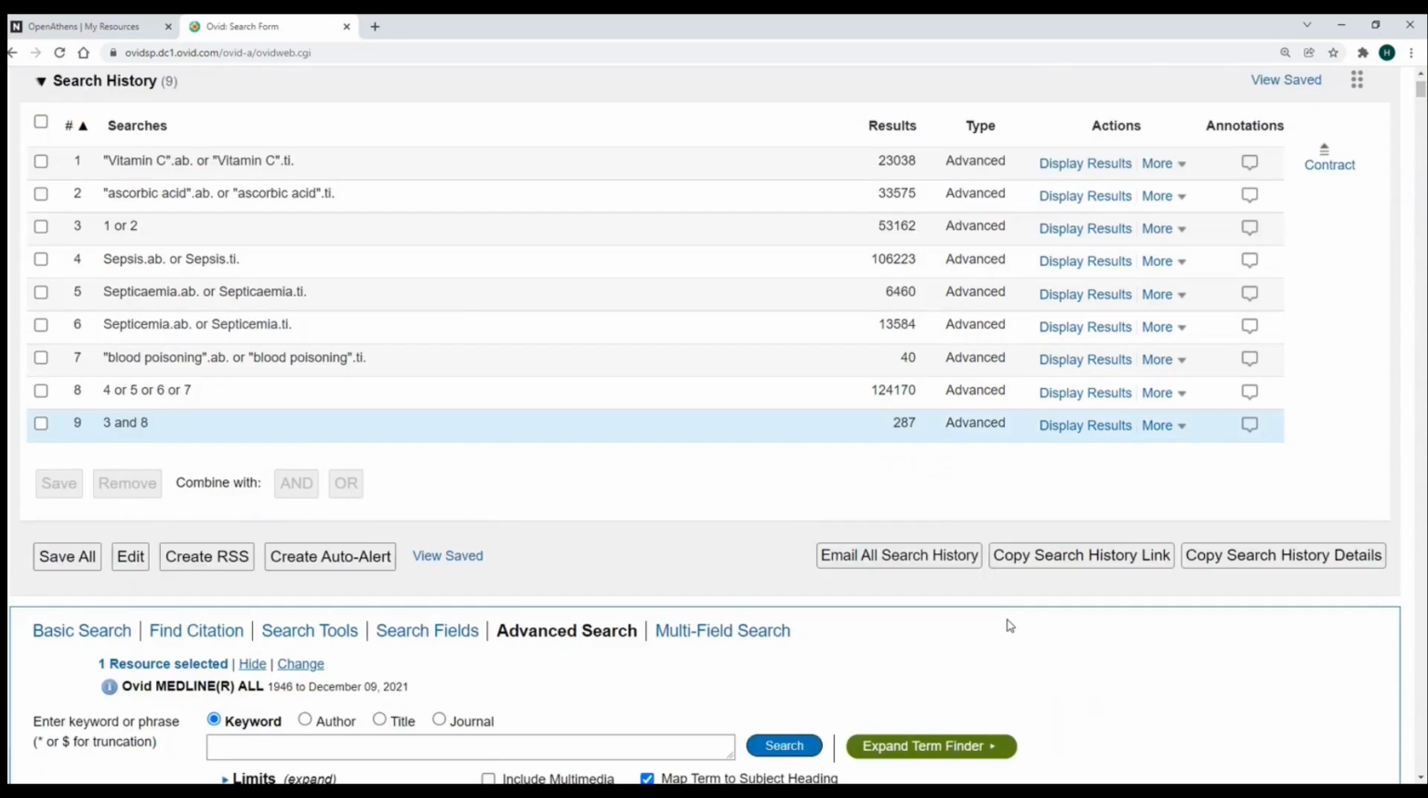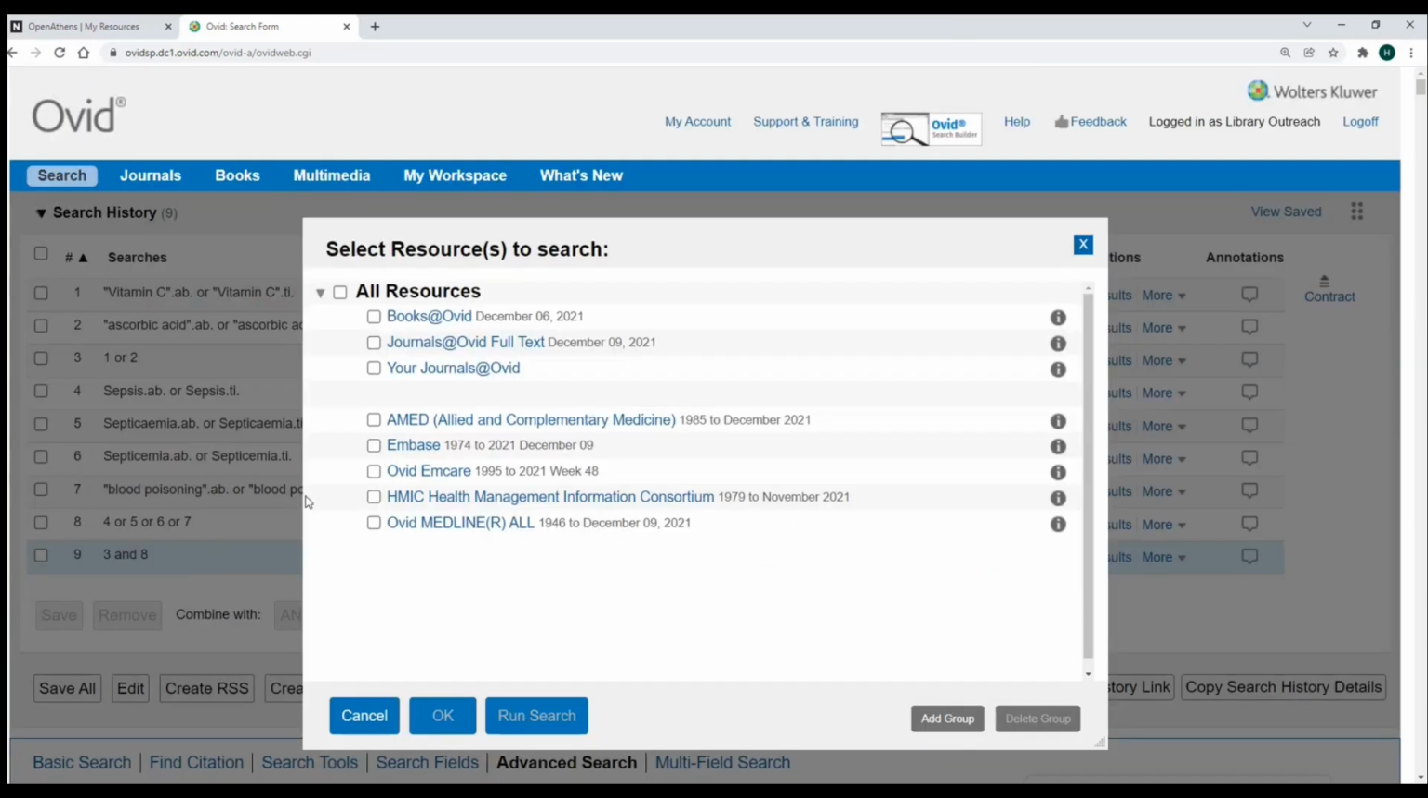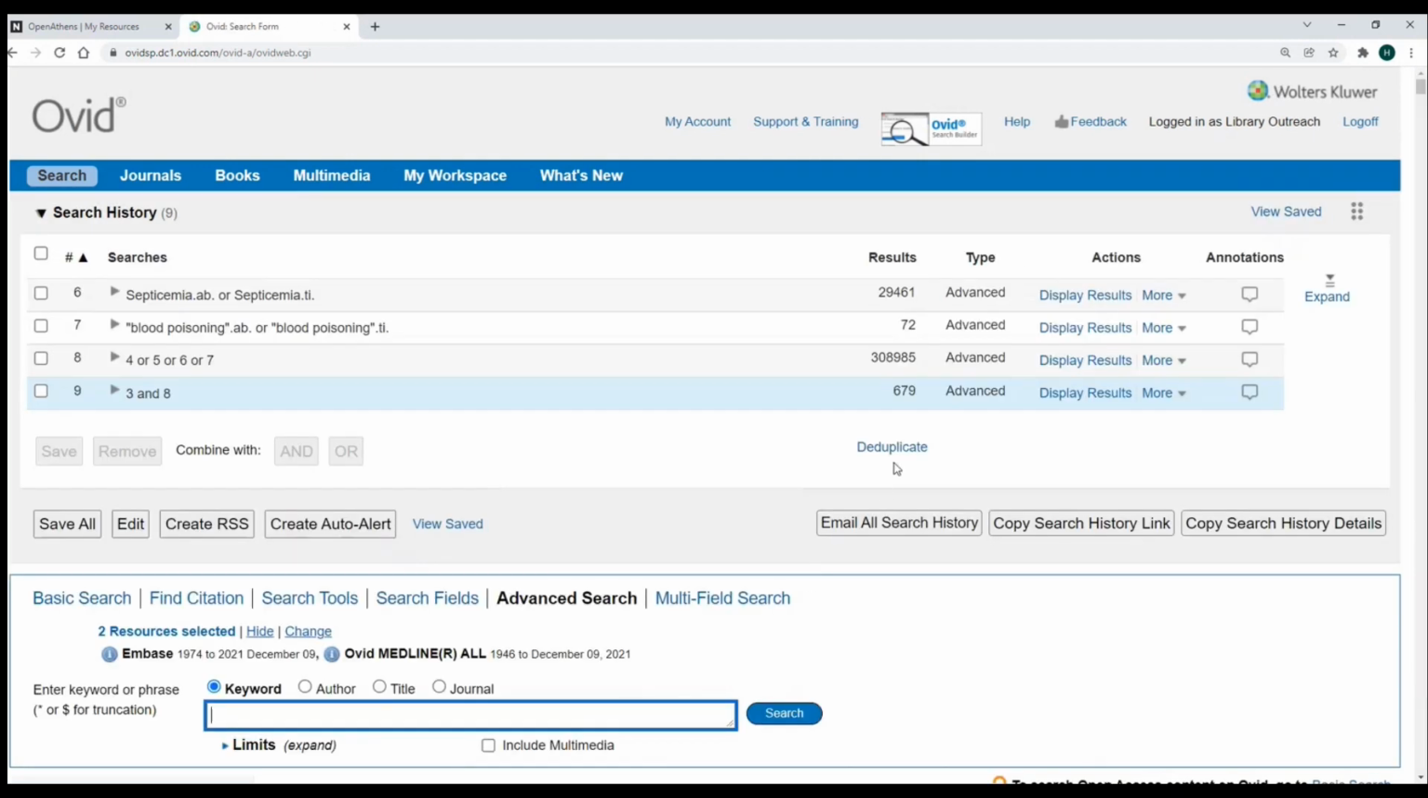For example, I could set my search to be run in both Medline and Embase at the same time. We can now see a deduplicate option just under our search history. This will appear as long as the results figure is under 6,000. Click on Deduplicate.